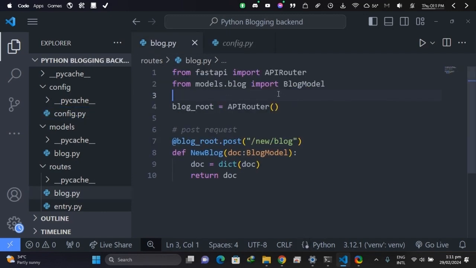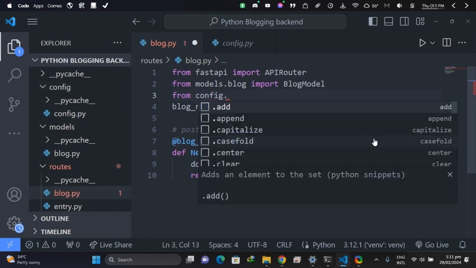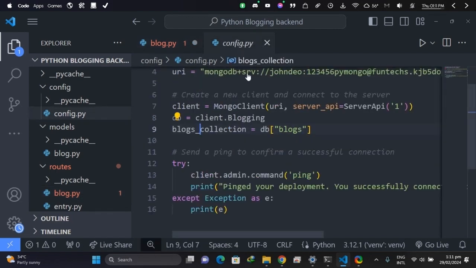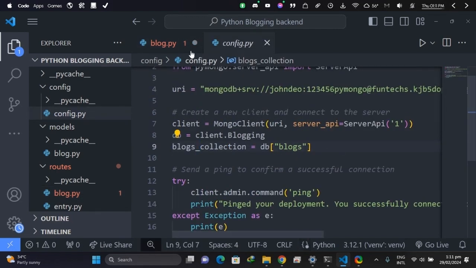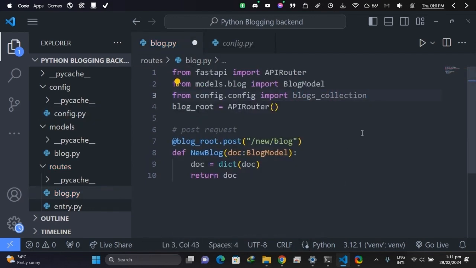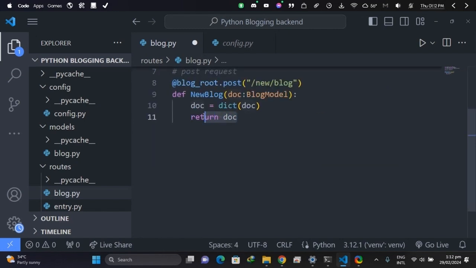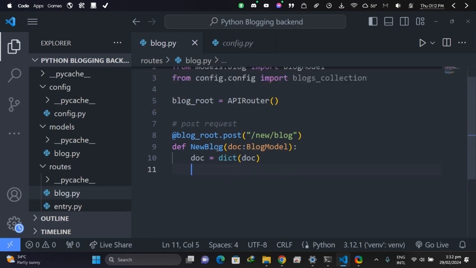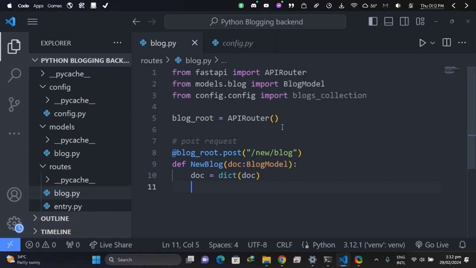Just open back over here, then use from, then the name of the folder, which is config. So from config, then you put period, then the name of the file, which is the same as the folder, config. Import, and the name of our collection, which is blocks_collection. Now we can come down and try to automatically assign a date to each block.